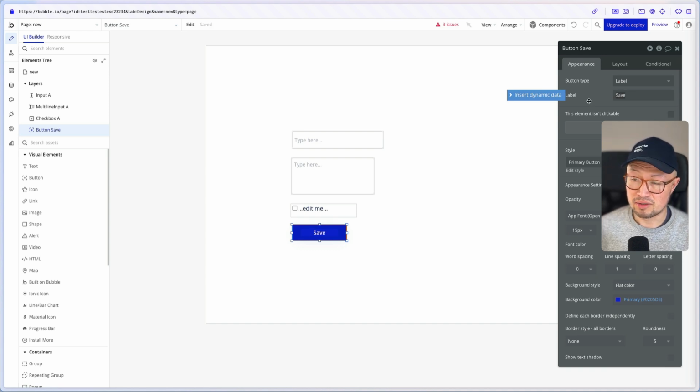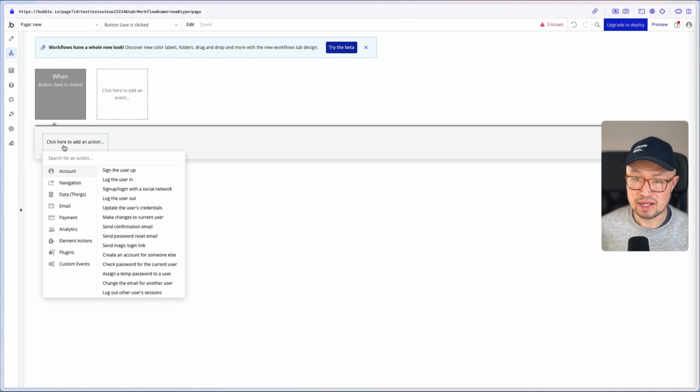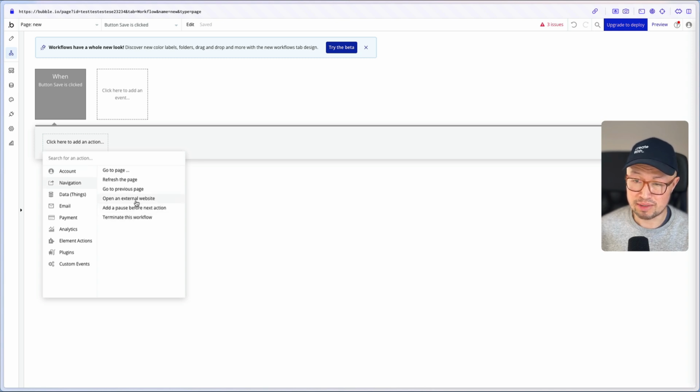And then from this button or from any element on your page, you can add a workflow, and that will trigger when someone clicks the button saved, and then you can say exactly what you want to do. And so now we have gone from the design tab to the workflows tab, and in the options you have when you start a workflow is things like sign the user up, send them a confirmation email, send them a login link. You can do navigation, so you can go to another website or you can go to another page within your app. You can also create things in your database, make changes to a thing, delete things, make changes to a list of things.